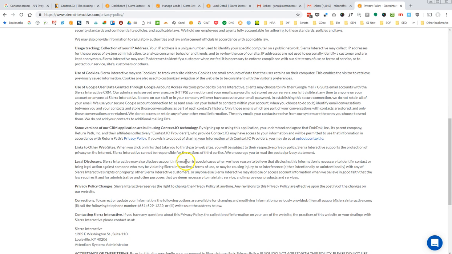It also does reference the fact that we're using context.io, this third-party service that's built by Return Path. And so by signing up or using this application, you understand and agree that Inc., which owns context.io, may have access to their information and will be permitted to use that information in accordance with their privacy policy. And then Return Path and Context.io do give people the ability to opt out of that. So this is the privacy policy. This is linked from all pages within the application.